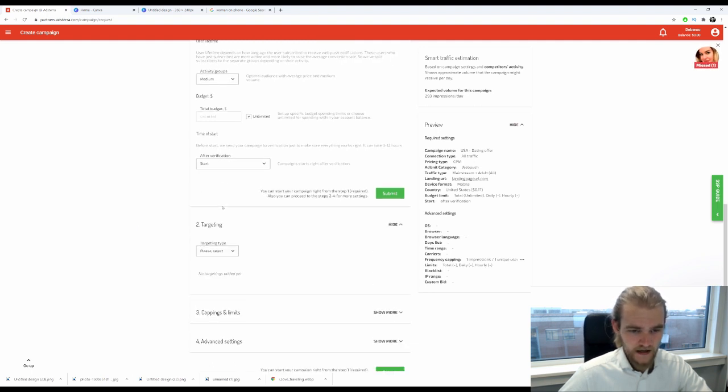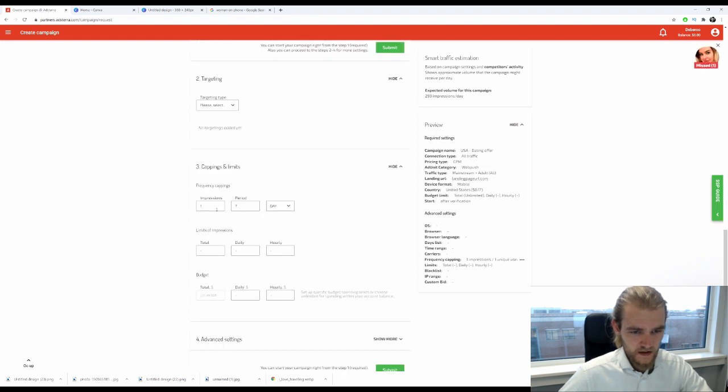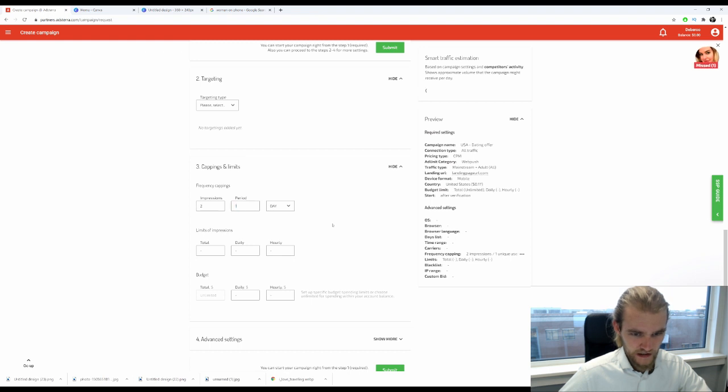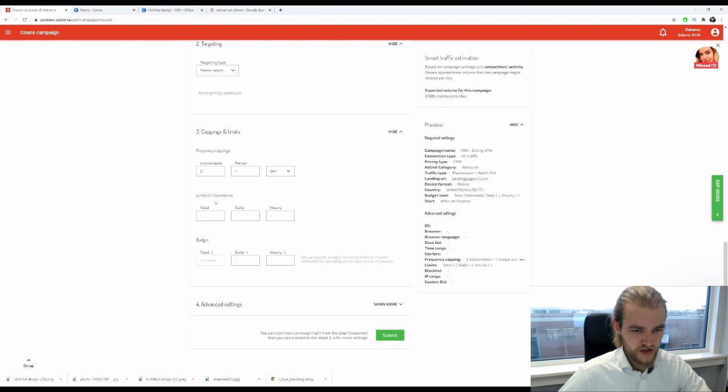All right, the targeting type. Nope, I don't want to target on these types, so no targeting edit, that's fine. I want 2 impressions over 1 day. That's the cap at least. Limits of impressions, I'm going to leave that open. Budget, I want a daily budget of $100 US.